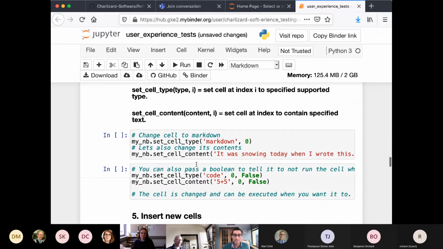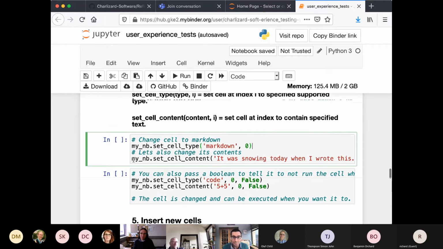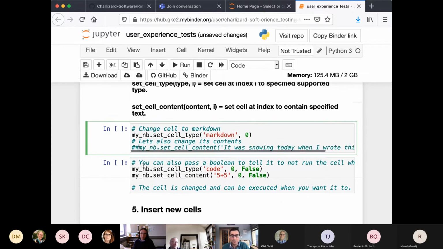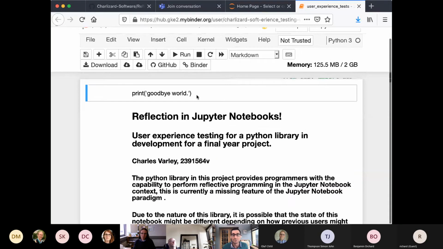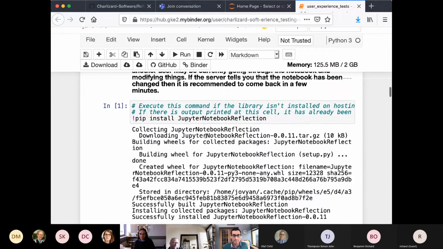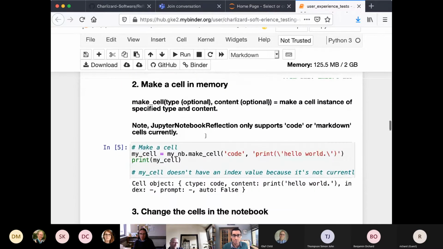What should we do now? Oh, so let's change the type of the 0th cell. So instead of being code, it becomes markdown, which is documentation. Okay, so we can just change the cell type without necessarily changing its contents. So at the moment it says print goodbye world, and that's code. So it's syntax highlighted as code. Let's change it to markdown. Oh, look, it's become a markdown cell now. There it is there, markdown. So there's no syntax highlighting anymore.